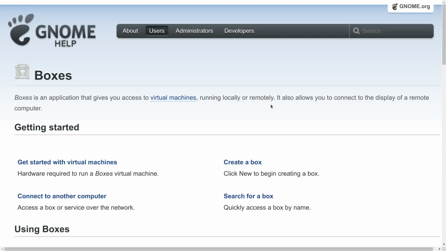In this video, we're going to talk about GNOME Boxes, which is software that lets you create virtual machines on your Linux system. And it will also allow you to log into machines running somewhere on a network using a desktop sharing protocol like RDP or VNC.